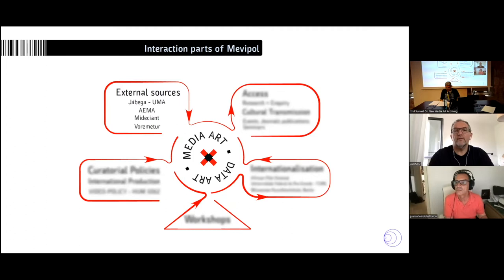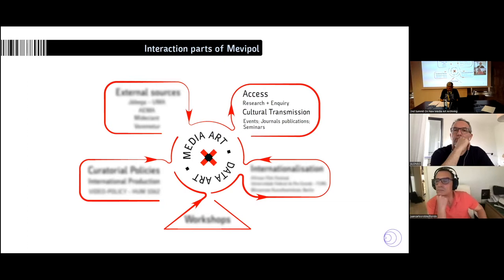MACBA incorporates the experience in developing the structure of similar repositories in previous research projects. MACBA was born with a literary character with the idea of covering different research needs. For this reason, it is expected to create separate access policies to the database, giving priority to research projects. Cultural transmission through events, scientific publications, or seminars is also contemplated.